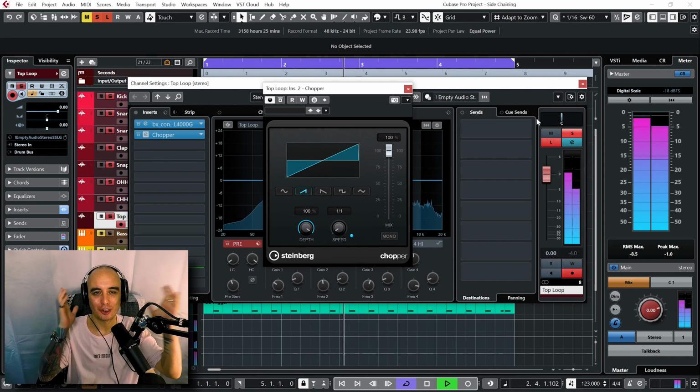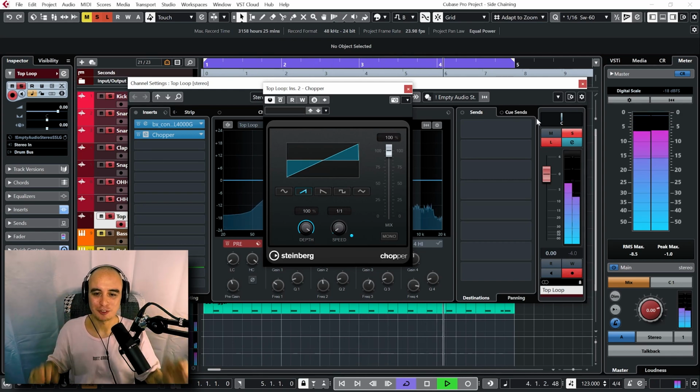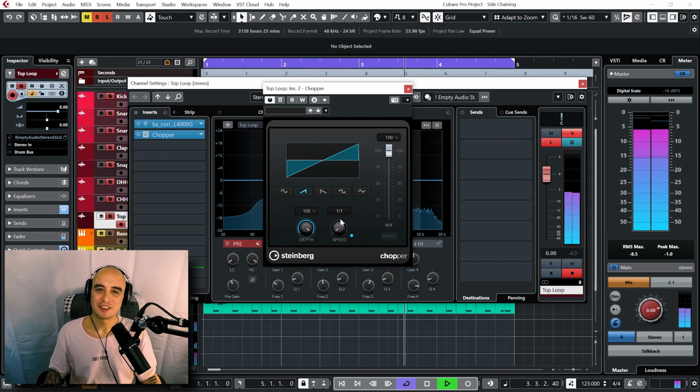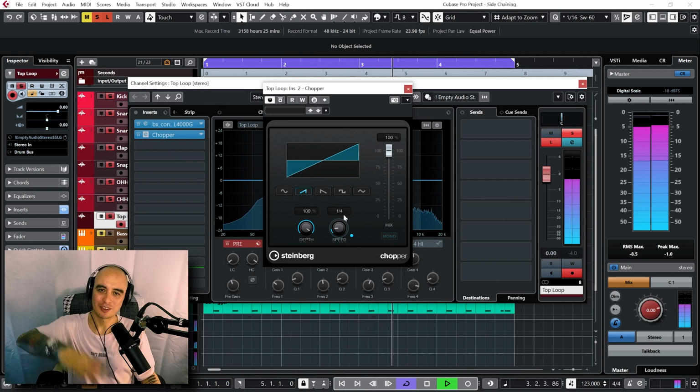Okay, so let's have a listen to chopper in its default state on this top loop. So if you've got headphones on, you'll be able to hear that it's panning from left to right. I don't actually want that in this case, so let's click on the mono button. We have different LFO shapes here. We have a dry-wet control and a depth amount. Let's change the speed to 1/4 because I want it going around my kick drum. And now we can hear it ducking on the on beat.